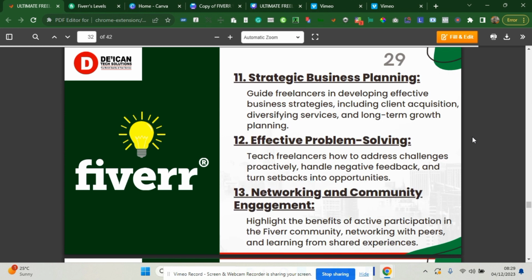So let's move on. Number 11 here is strategic business planning. We are going to be guiding freelancers in developing effective business strategies, including client acquisition, diversifying services, and long-term growth planning. We're going to be doing this for you as well. Number 12 is effective problem solving. We are going to teach freelancers how to address challenges proactively, handle negative feedback, and turn setbacks into opportunities.